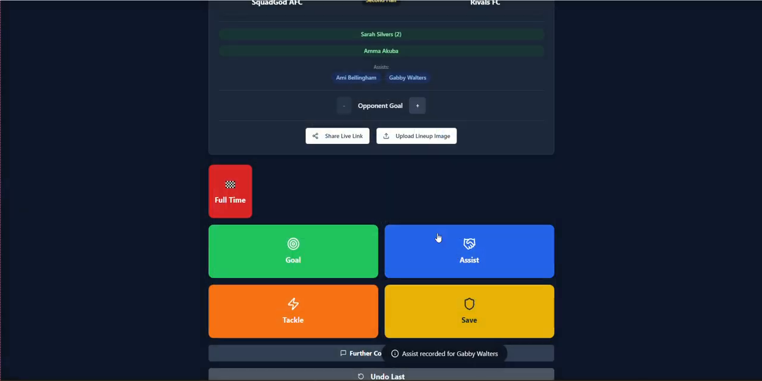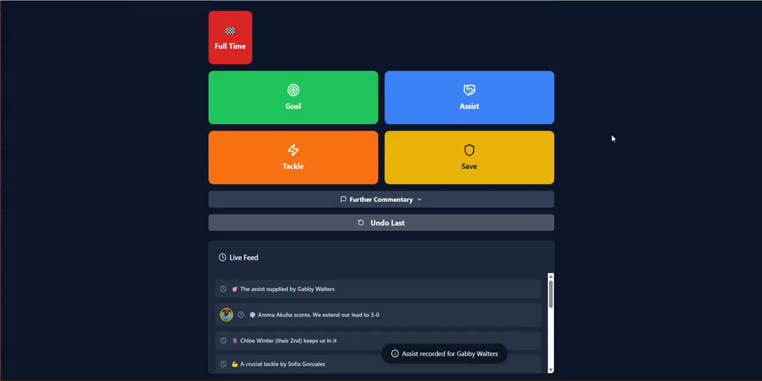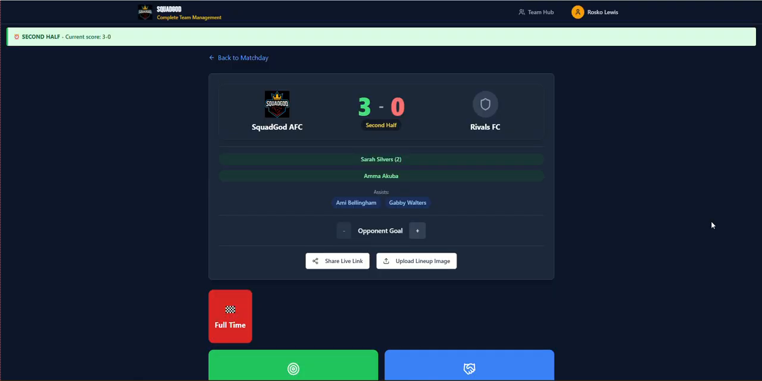Assisted by Gabby. Okay, and if we scroll down here, Amma scores. We extend our lead to 3-0. Assists supplied by Gabby Walters, which is all good.